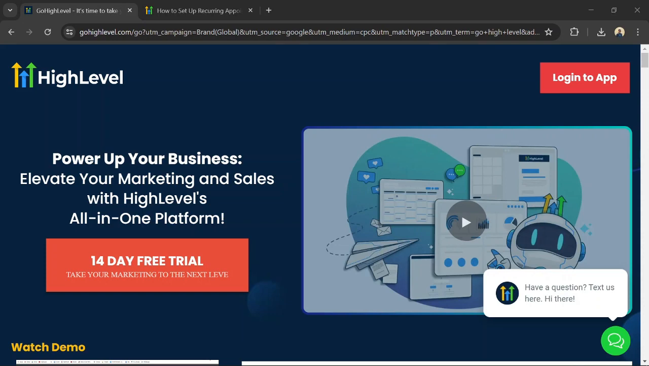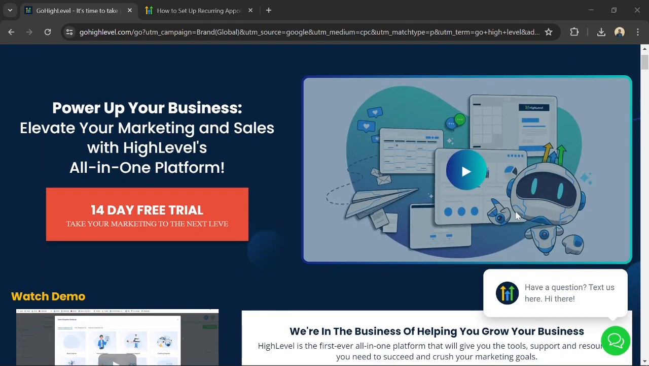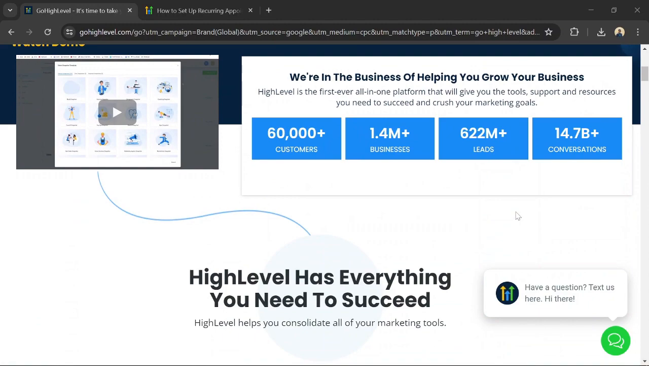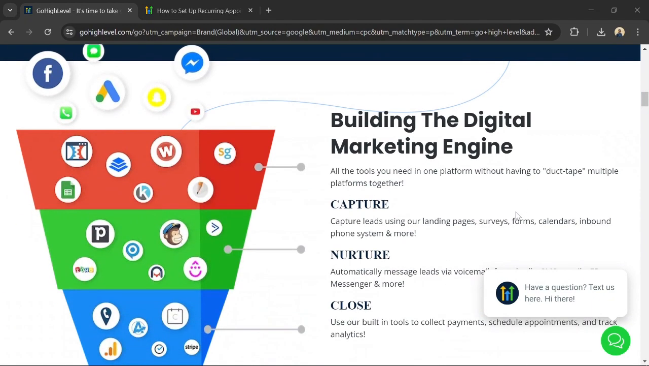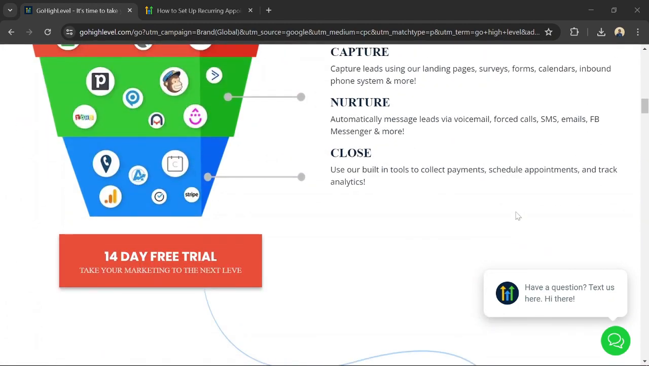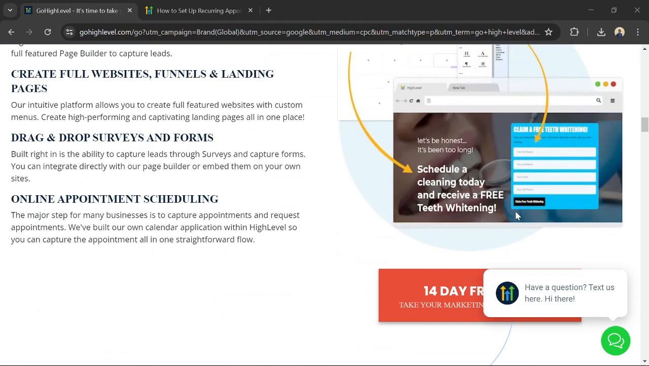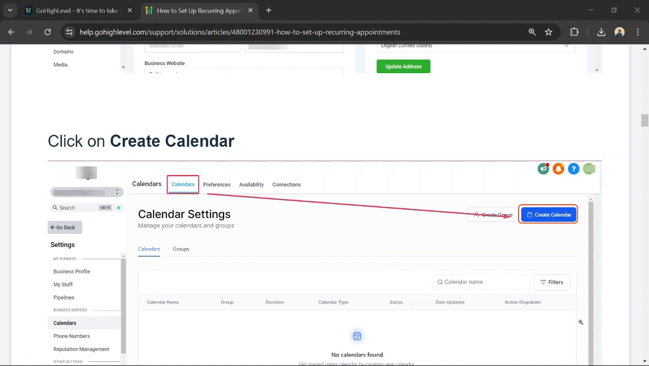Scheduling appointments with HighLevel involves using its built-in calendar and appointment scheduling features. HighLevel offers a range of tools designed for agencies and businesses to streamline client interactions, including scheduling. Here's a step-by-step guide to help you set up and manage appointments using HighLevel.